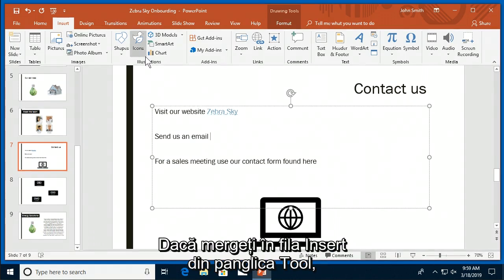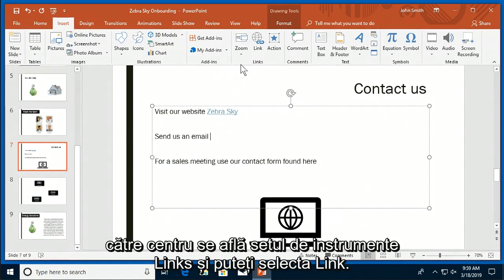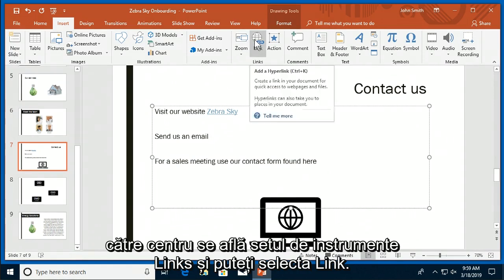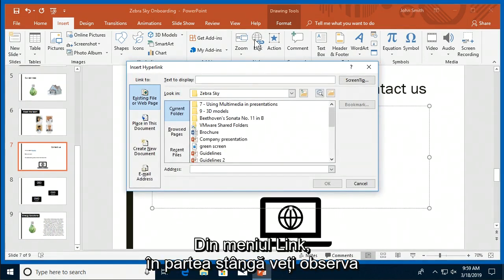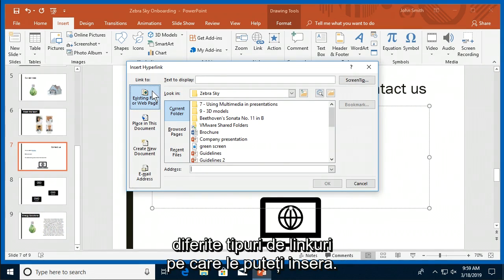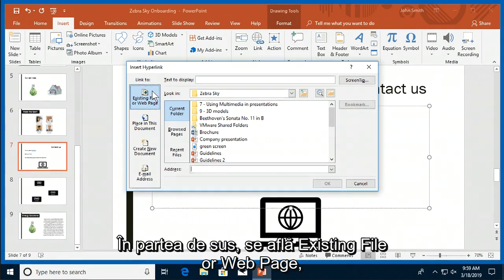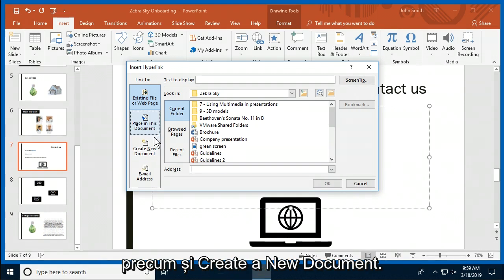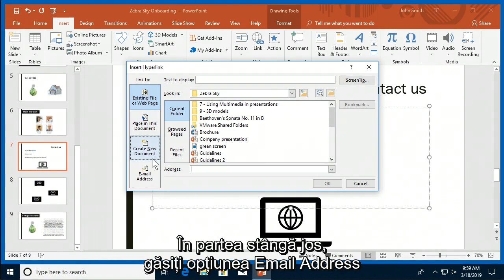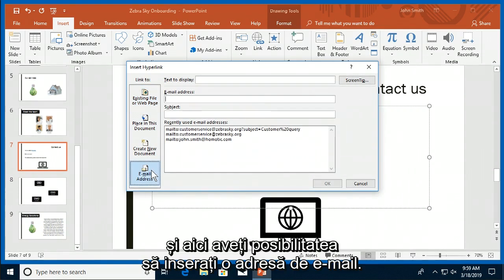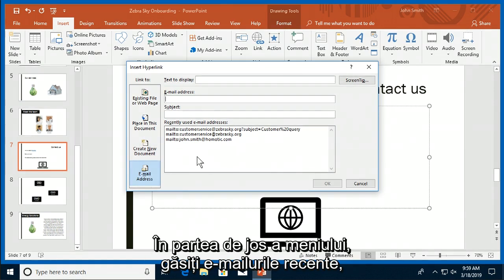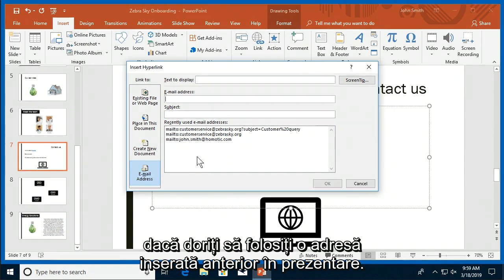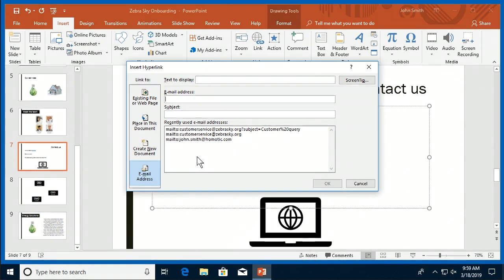To avoid having to do this, you can use the Insert Link tool. Now if you go to your Insert tab within your tool ribbon, you'll find the Links tool set towards the center, and you can select Link. From the Link menu, you'll notice on the left-hand side that you have different types of links that you can insert. At the top, you'll find your existing file or web page. Just below, you'll find options to place a link from inside your presentation, as well as create a new document. In the bottom left-hand corner, you'll find the email address option, and from here, you'll be able to insert an email address. At the bottom of the menu, you'll find recently used email addresses if you'd like to use an address that you've previously inserted into your presentation.